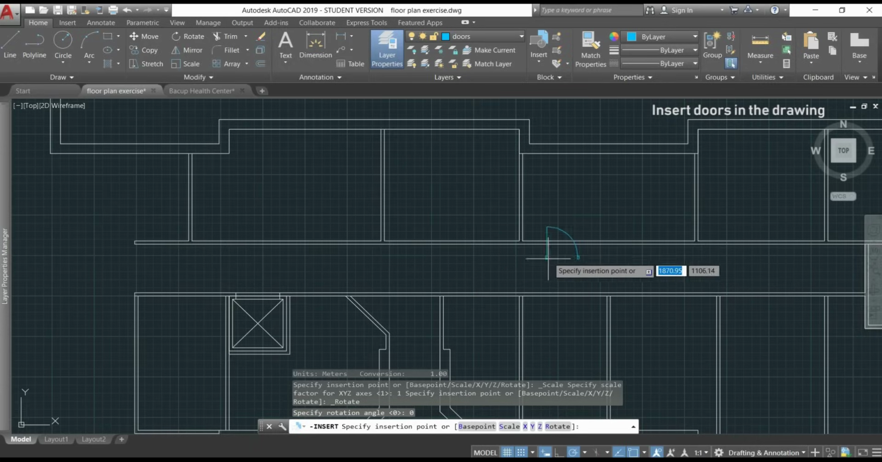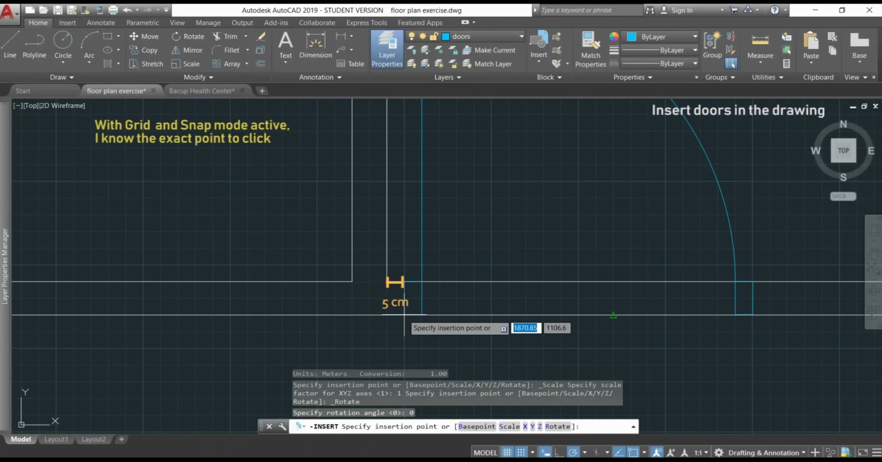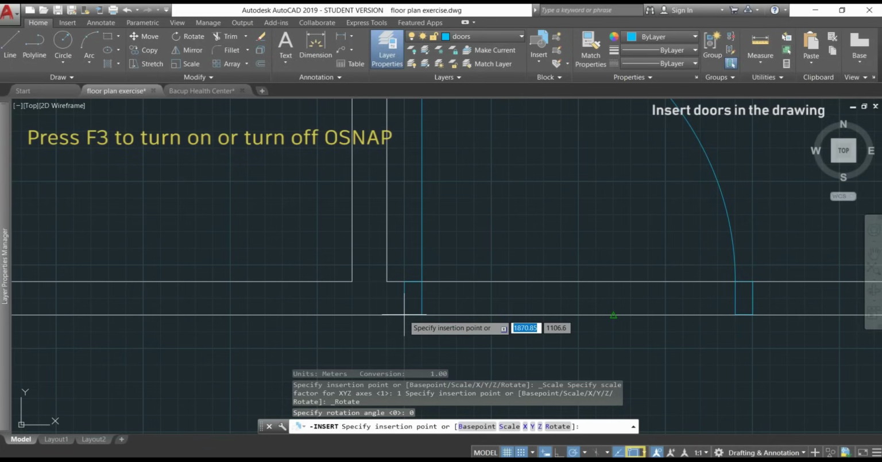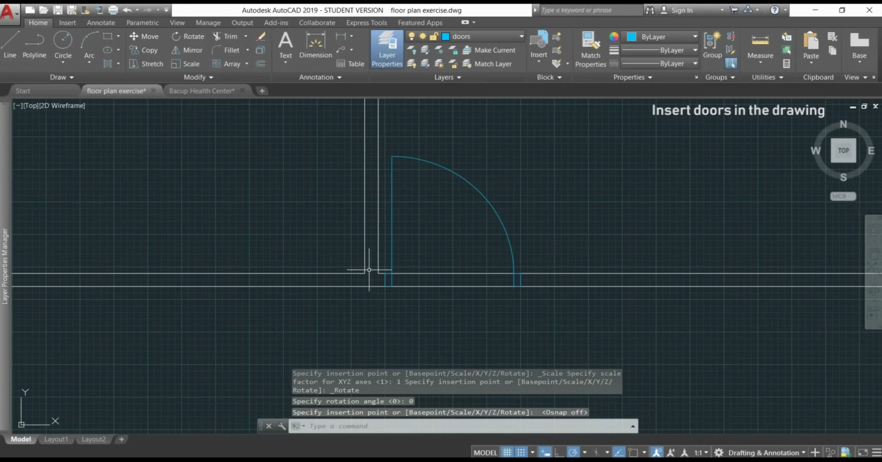I want to insert the first one in this room, and as I know, it's located at 5 cm from this wall. I know it's here if I'm using the grid snap mode turned on. But be careful. If I click at this moment while the midpoint is appearing on the screen, the door will automatically snap to that position, and this means that I have to turn off the object snap temporarily. I can easily do it by pressing F3. Now I can click on this point.